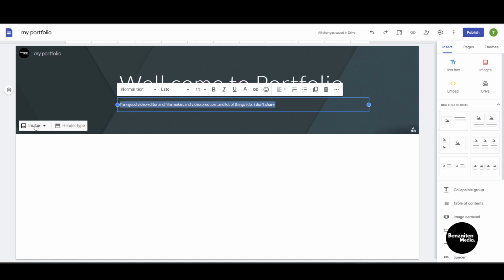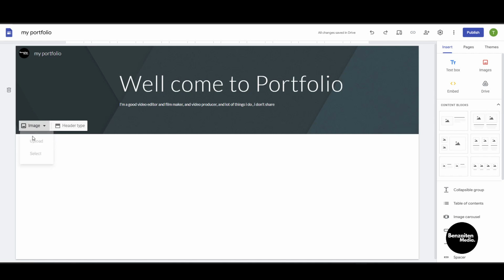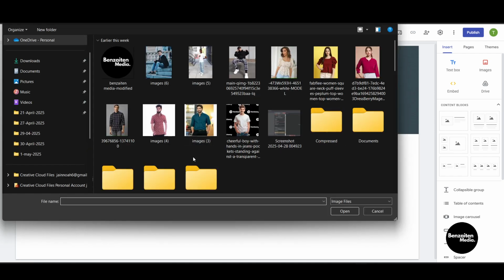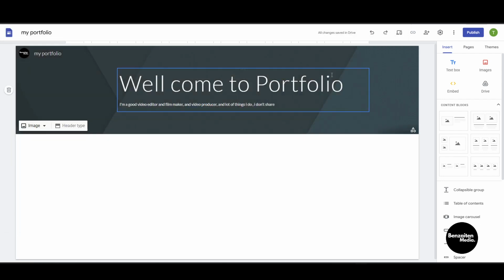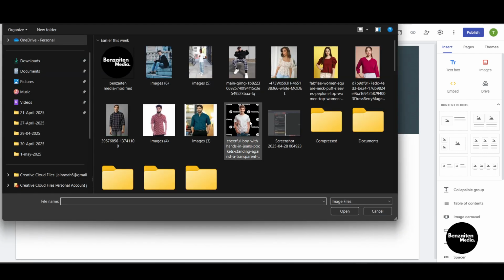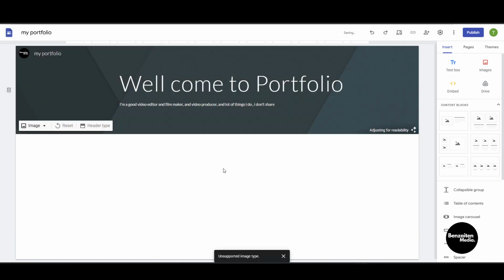Now let's add an image over here. Click on it, then click on upload image. Now choose the image which you have created in Canva for your homepage design. I will just upload a random image over here so you will get the basic understanding of how you can do that. I will simply select this girl's image and put it over here. It will replace this gray area with an image.